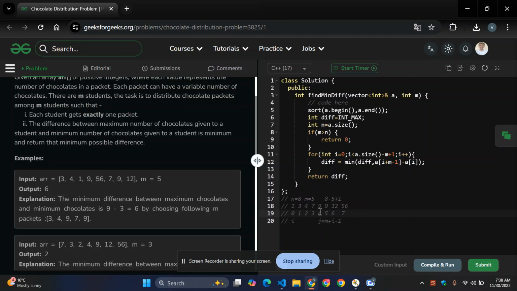Like this way, we have to find the difference between the jth value and the ith value. Here the jth value is nothing but m plus i minus 1. And we have to traverse the ith value till n minus m plus 1. So till this index we have to traverse.